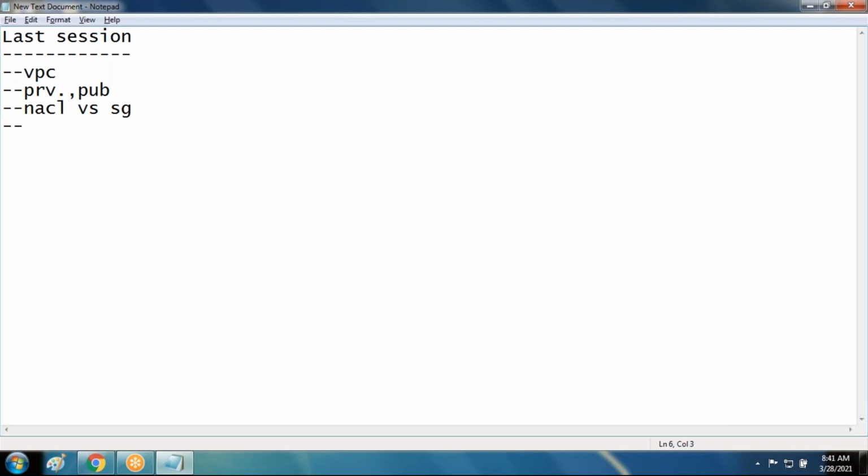And then there's the gateways, internet gateway. Internet gateway is attached to the public subnet, whereas NAT gateway is for private subnet. Okay. Right. So we understood all of them in detail, and now let's start with today.